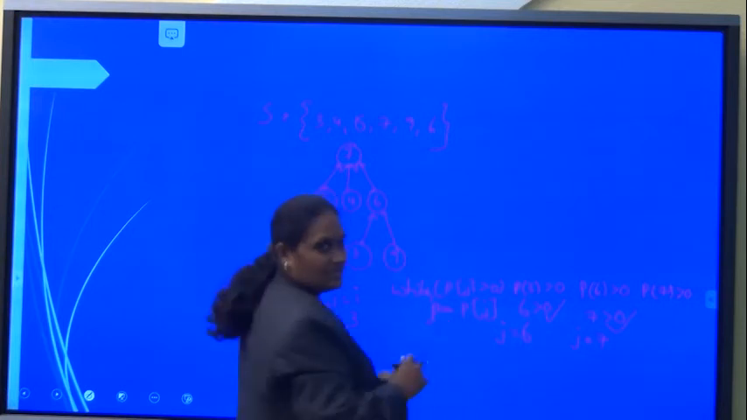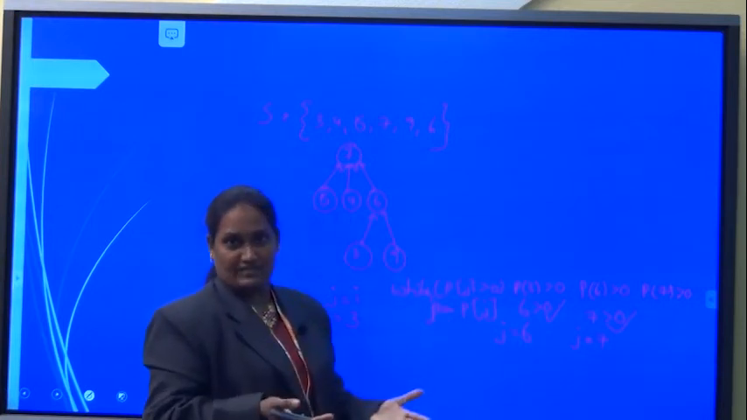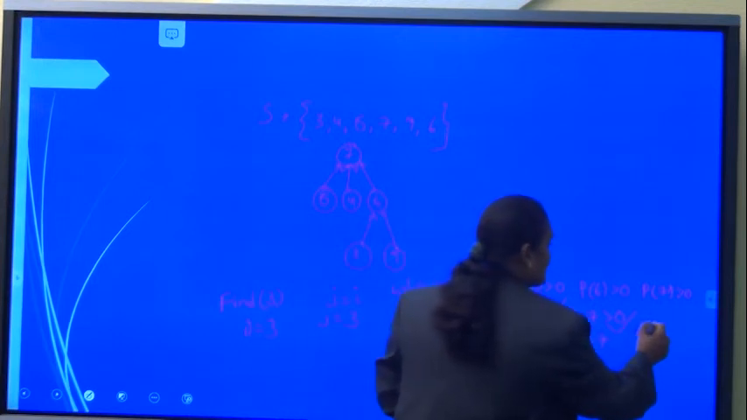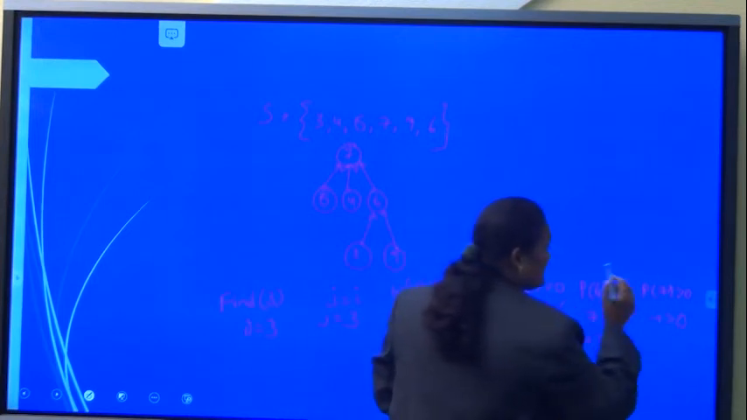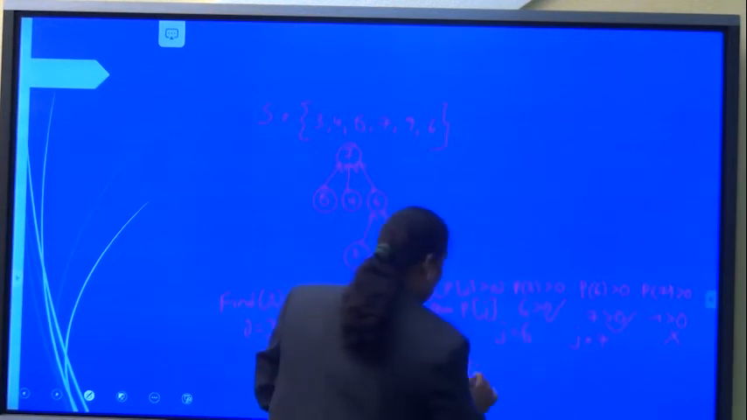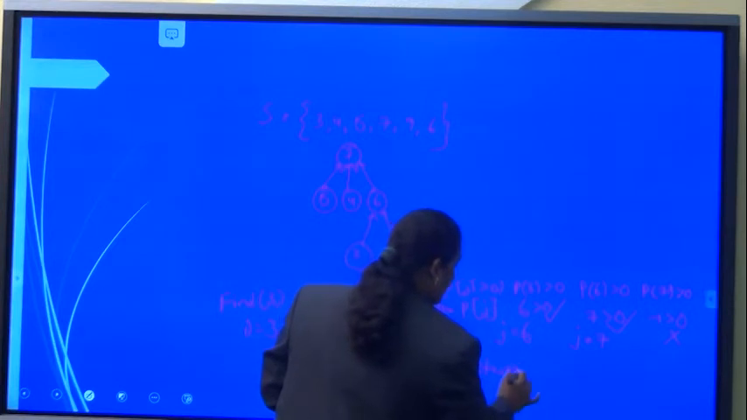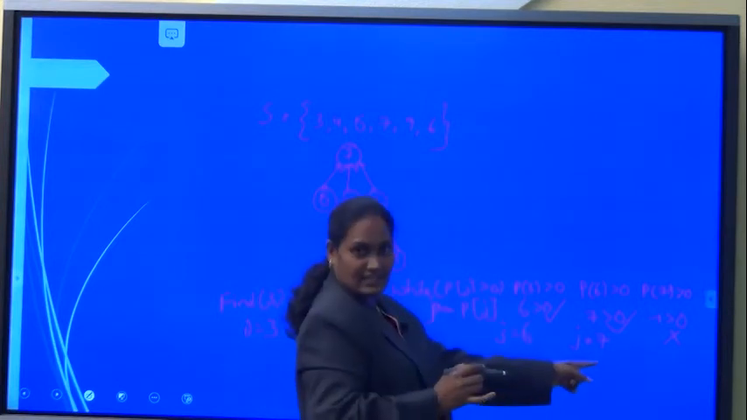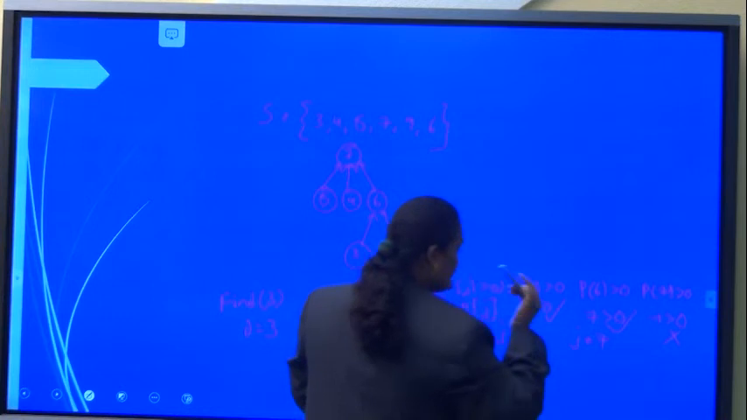What is P of 7? There is no parent for 7, so we can take it as -1, which is not greater than 0. The condition is false, so we can come out of the loop. We can return J. What is the latest value for J? 7. That is returned. Return 7.